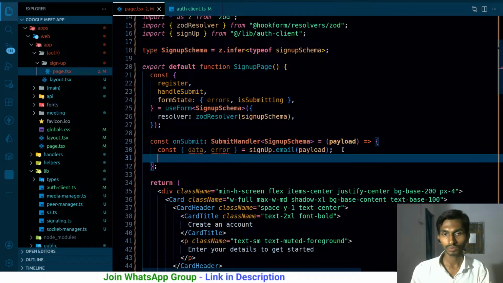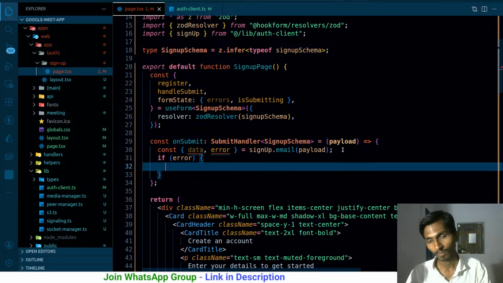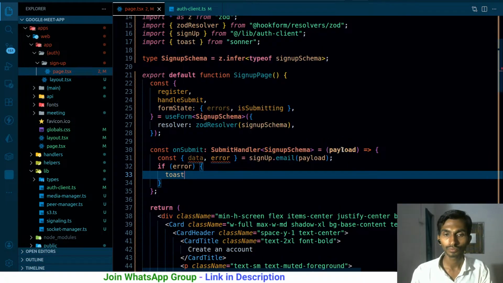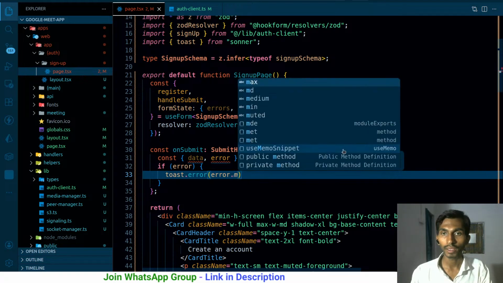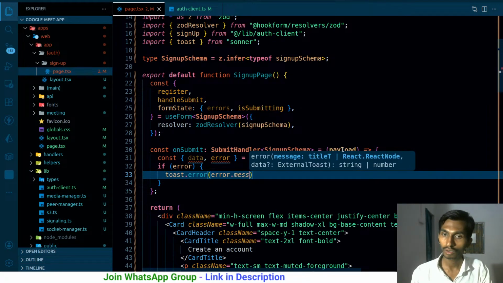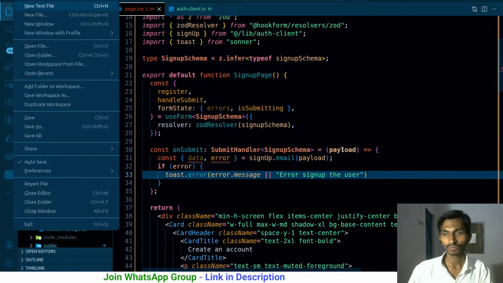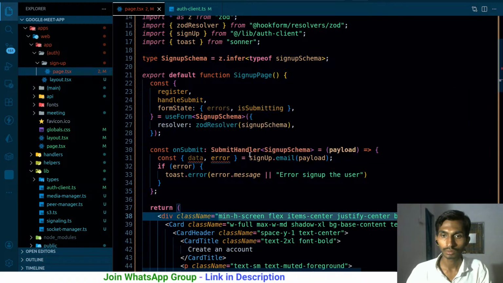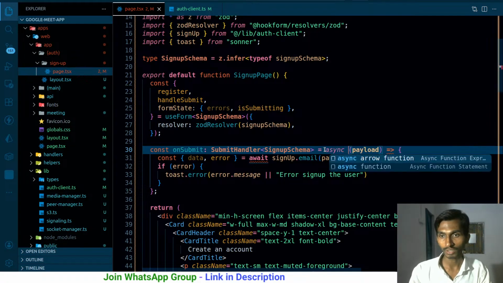Okay, in case I get errors, so if I get the error, in that case, toast. I have toast from Sonner dot error and error dot message. Is this right? And if I don't have this, in that case, error signing up the user, something like this. Error does not exist. I need to await this. But if I want to await this, I need to make it async.